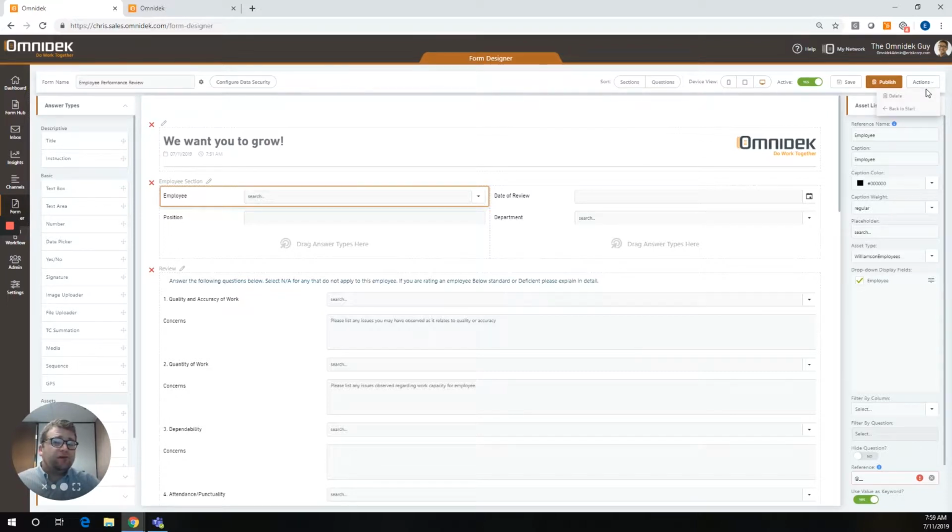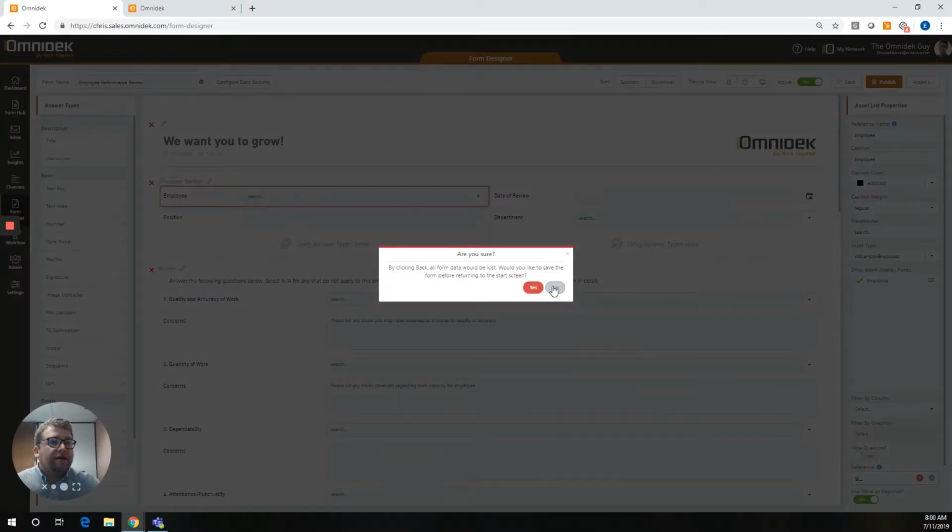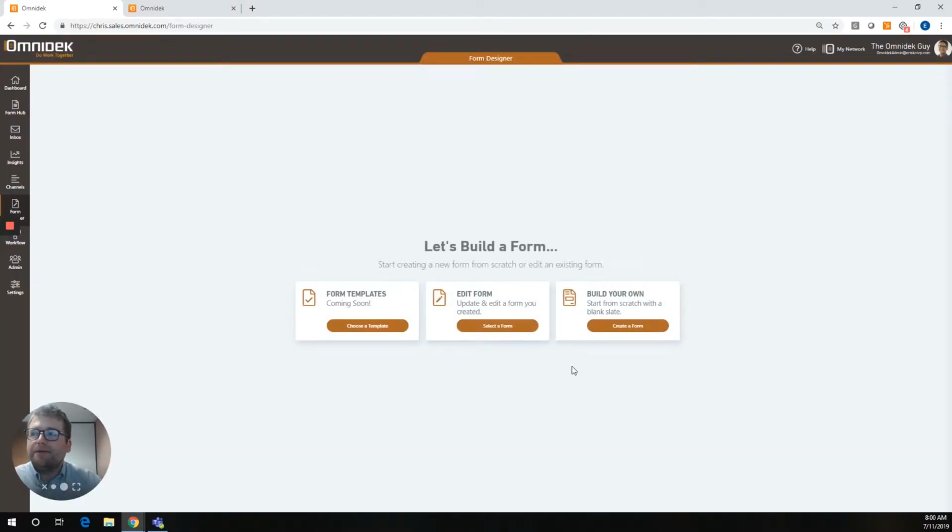If I just want to delete this form because I'm kind of done with it and I didn't like it after I got done building it, I want to start over, I can simply delete here under actions, and then I can also go back to the start here, and then now I'm back to my opportunity to create a new canvas.